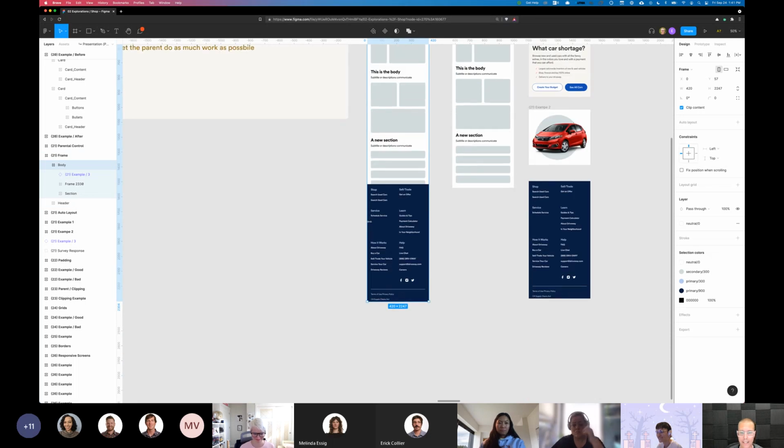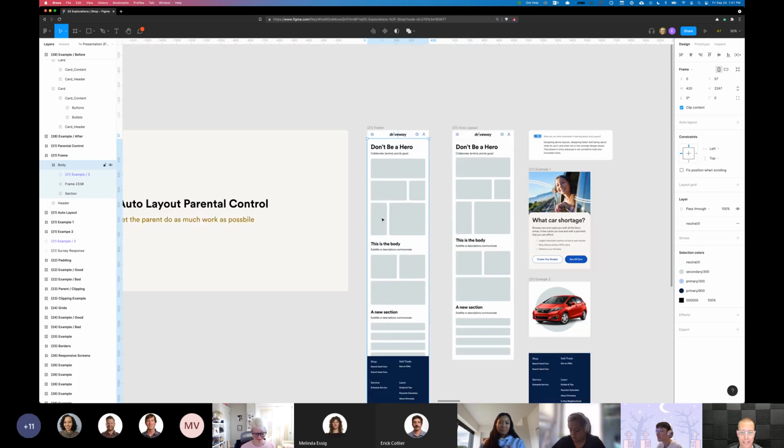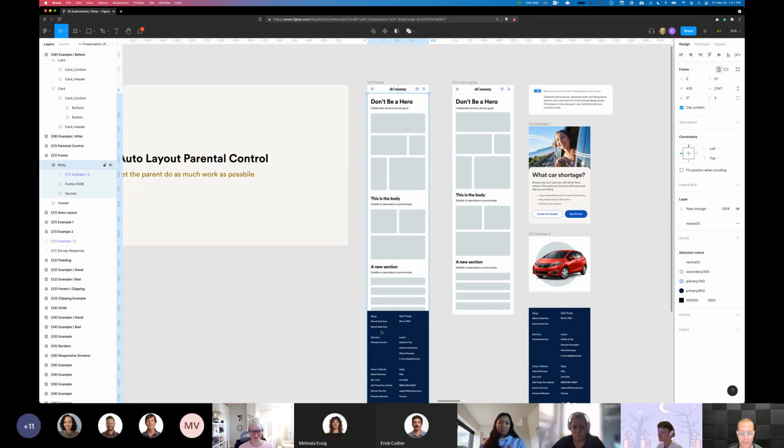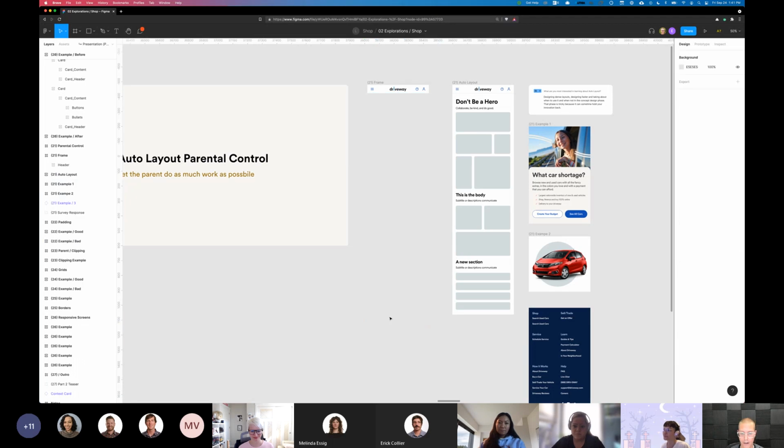And that's pretty tedious. Anytime I wanted to add more content to this small screen layout, I would have to go back and adjust the height of my frame. Nobody has time for that, and it's frustrating.